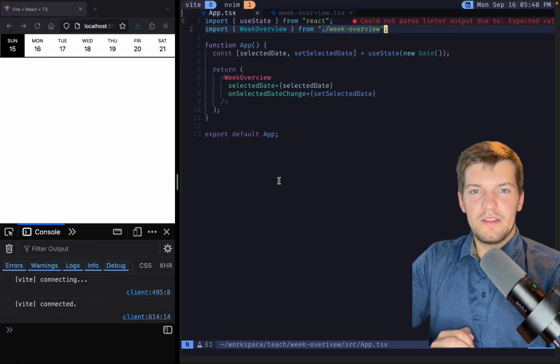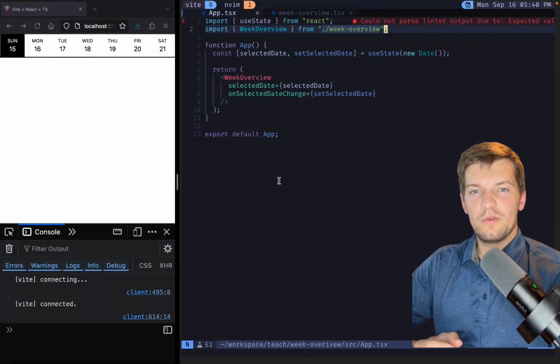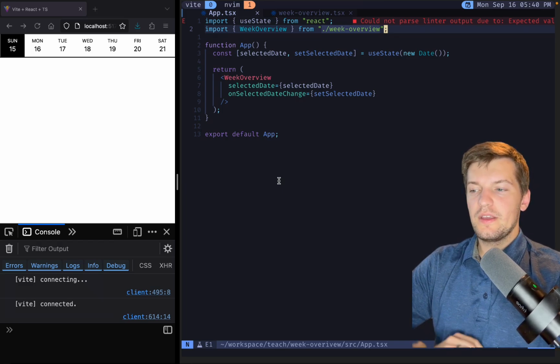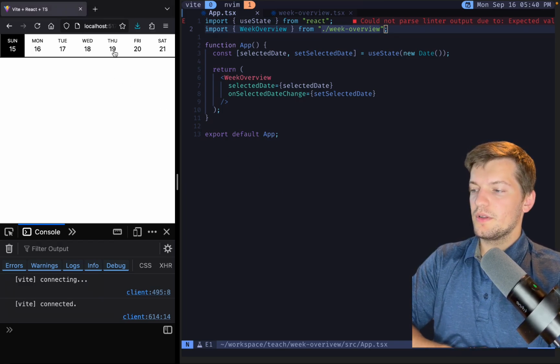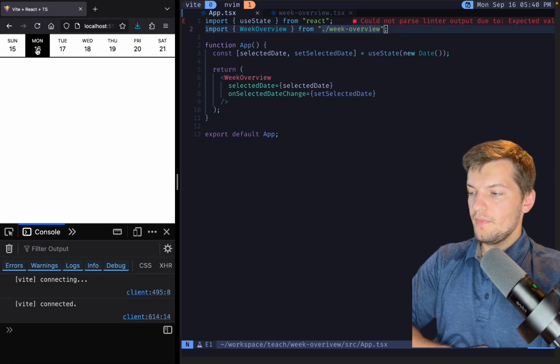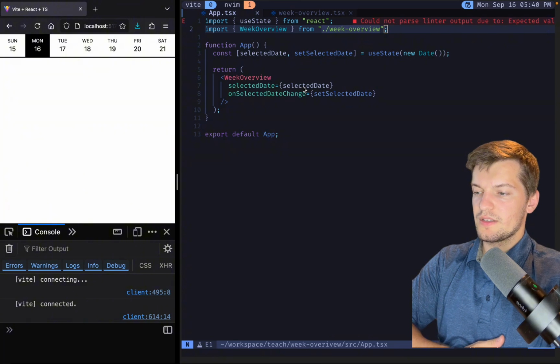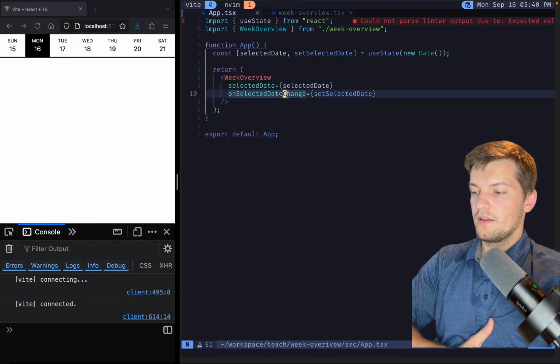Hey guys, so in this video we're going to create a week overview component where you can see all the days of the current week, and when you select a date it will update that date to be the selected one. On the right hand side here you can see how you would use this component. You just pass in two things, which one is the selected date and the second is the callback for when the selected date gets changed.